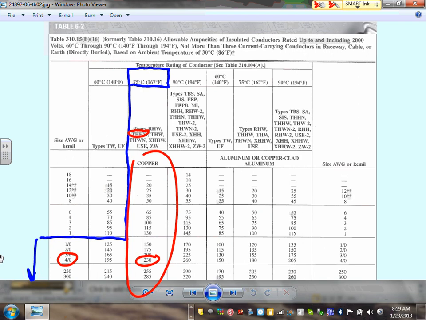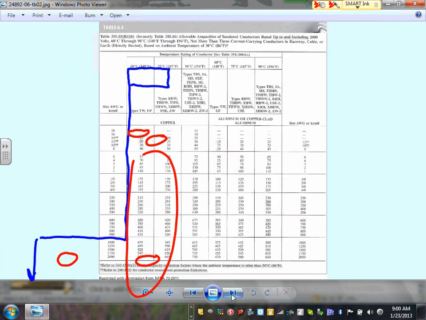Any comments, any questions? For installation, THW, XHW, or any type of installation that you can use, rated for 75, you can get the 230 amps for 4 on. Any comments, any questions? Everybody knows how to use this table, so not a whole lot new about this.